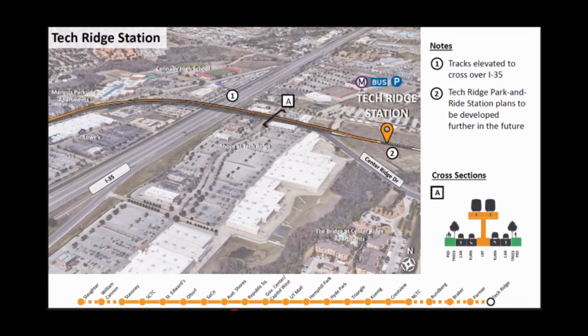The Tech Ridge Park and Ride station will be further designed in the future. For now, the station is located in the area south of the bus loading zone, but this could all be reconfigured. It is critical that the guideway line up to cross over I-35 to hit Center Ridge Drive on the other side, because TxDOT is proposing to connect the managed lanes of I-35 to the Tech Ridge Park and Ride. It's important to note here that this design is very preliminary and we are still exploring design options in this area.